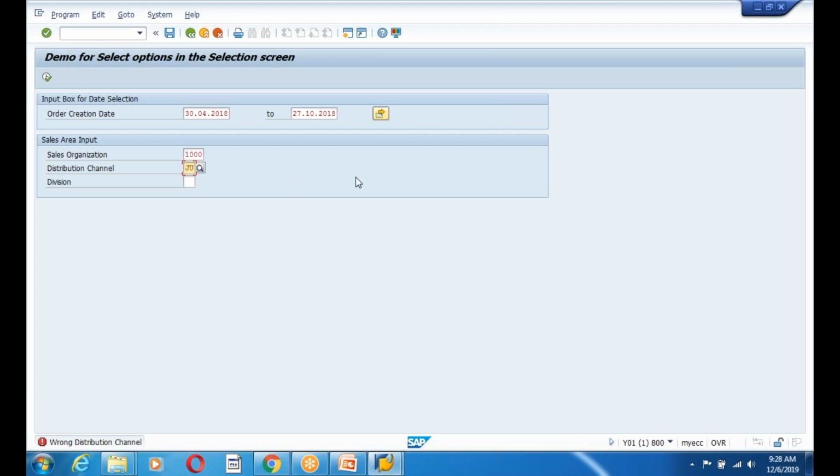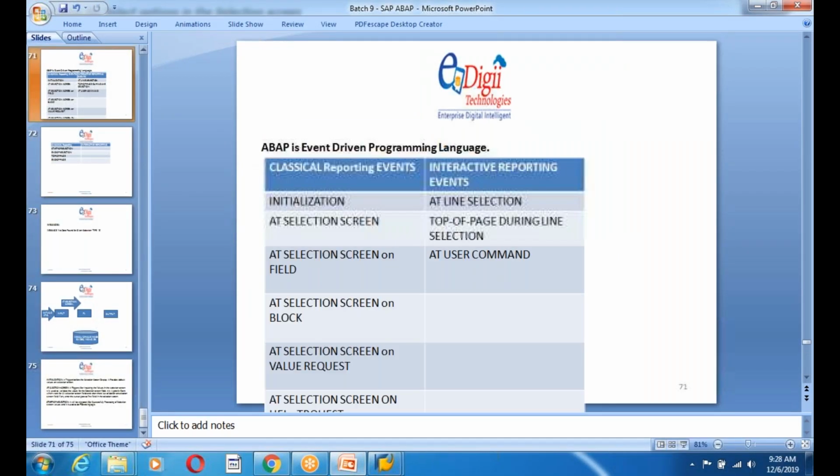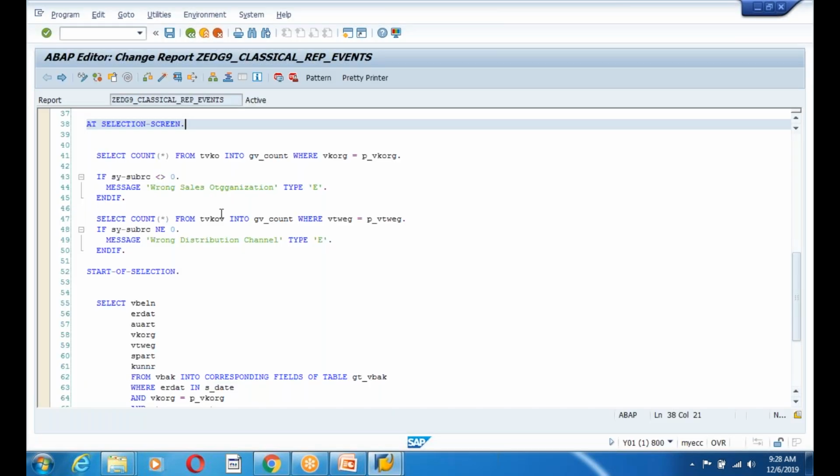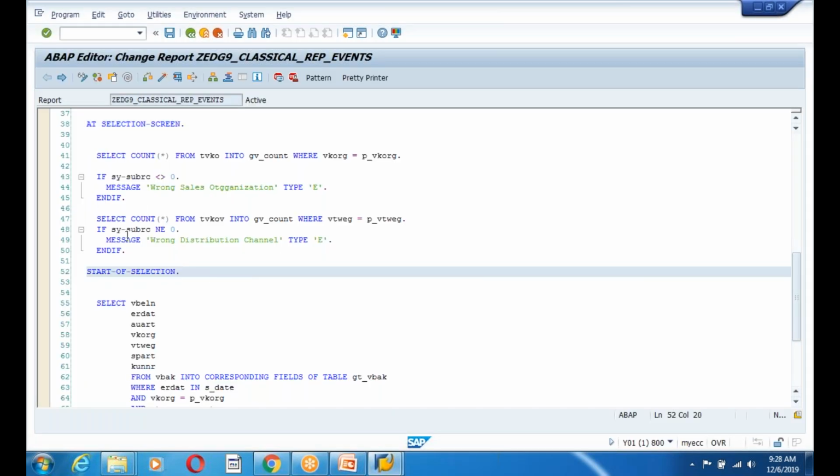distribution channel. So if you want to validate particular fields, if you want to get the cursor to the particular field, we are going to use an event. The event we call is AT SELECTION-SCREEN ON field, guys. That's an event.